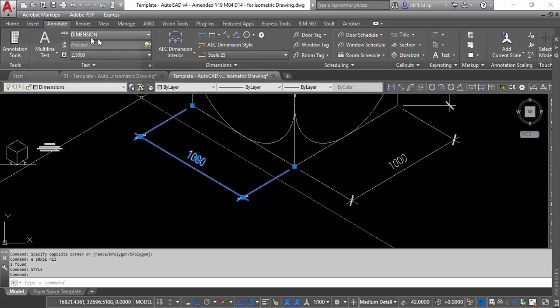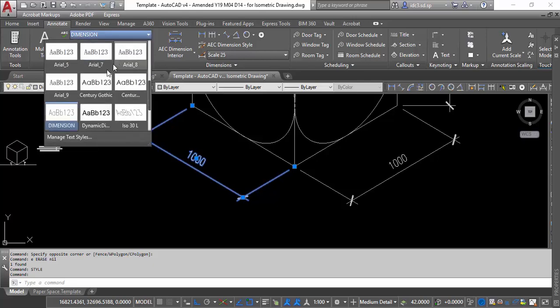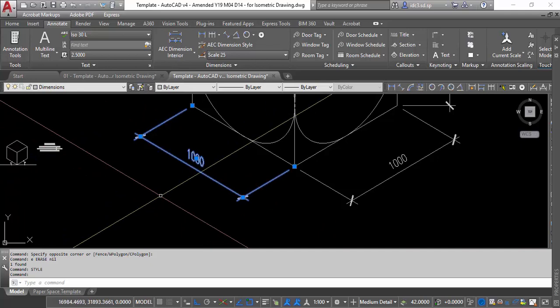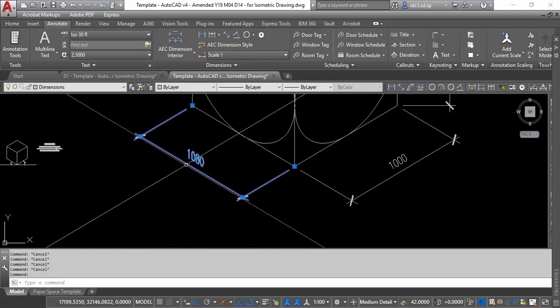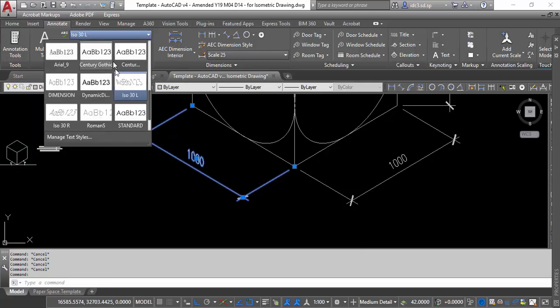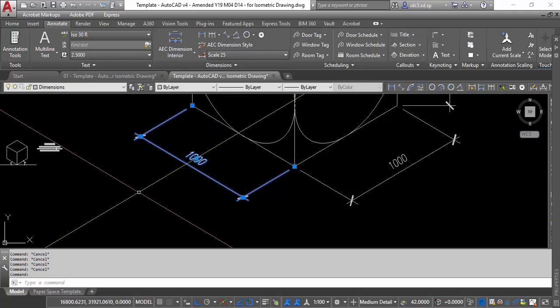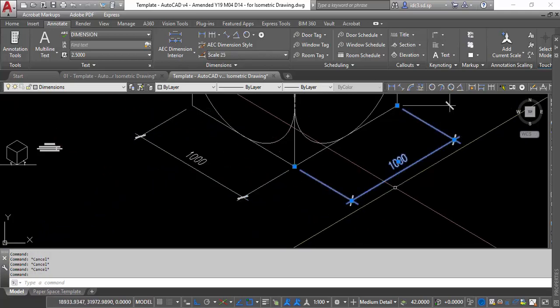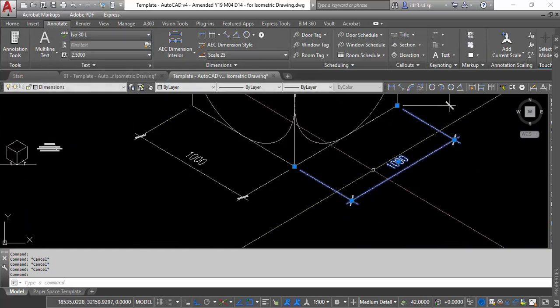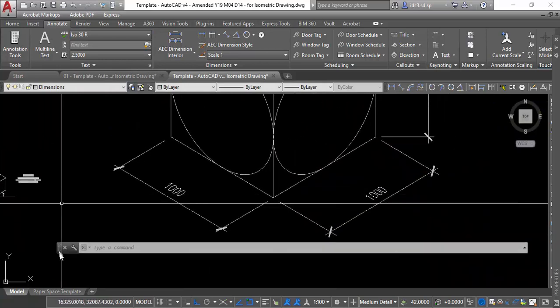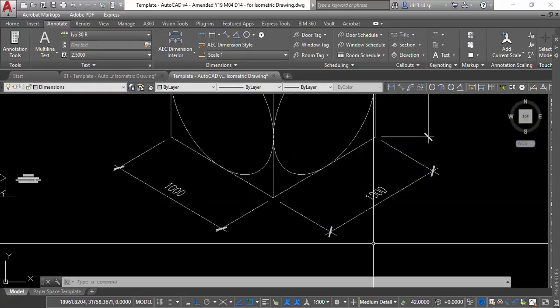This is the text style. If I click on the drop-down list here, I will see an array of text styles. I am going to choose ISO 30L and see if that works or not. Nope, it doesn't. Then in this case, I'm going to try and use ISO 30R on this. Okay, and I'm going to select this one and change it to ISO 30L. This is the so-called default mode in AutoCAD these days.